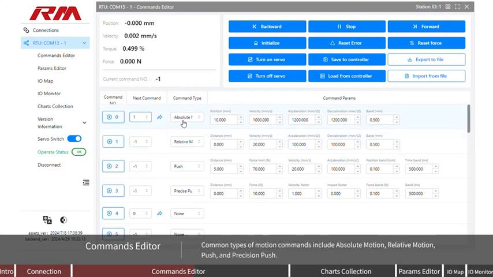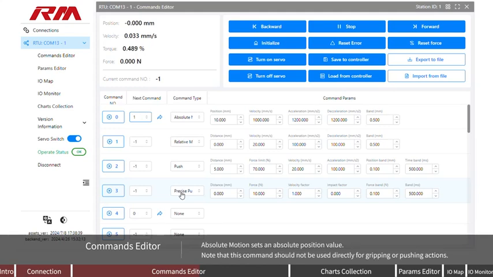Common types of motion commands include absolute motion, relative motion, push, and precision push. Absolute motion sets an absolute position value. Note that this command should not be used directly for gripping or pushing actions.